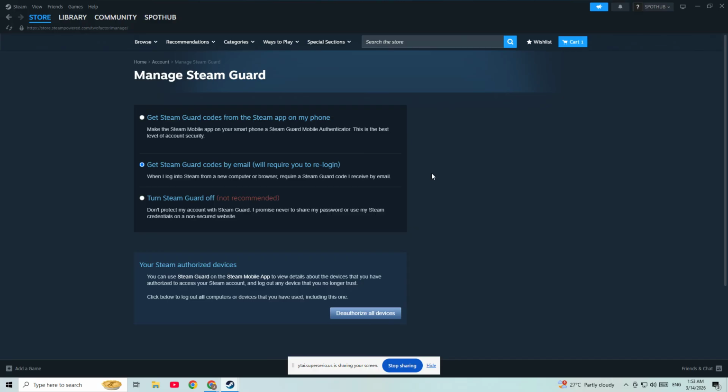Remember that if you ever lose access to your phone or email, you should have your recovery code saved in a safe place. This ensures you can always get back into your account. Enabling SteamGuard is the first step every gamer should take after creating an account. I hope this walkthrough was clear and helps you keep your library safe from any unwanted access.